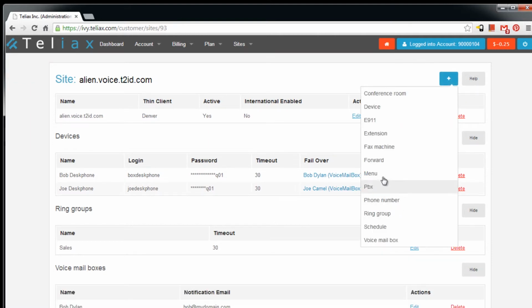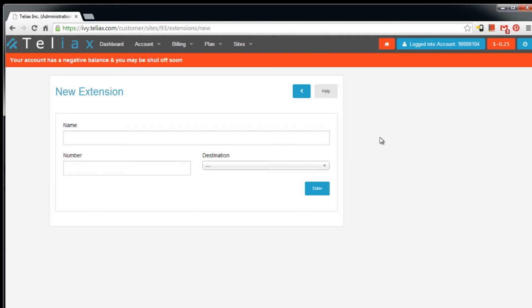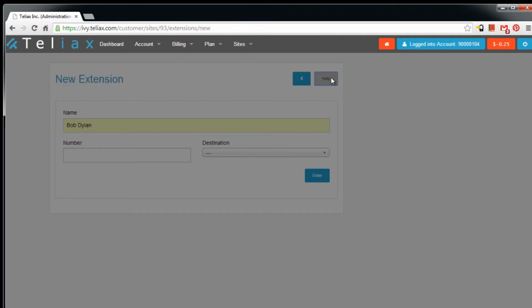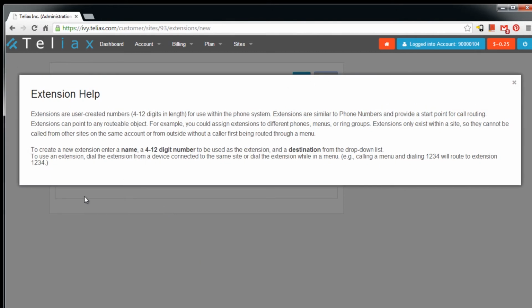Okay, next we can add extensions. So create Bob, and now let's look at the help real quick. There is help for everything. So to create a new extension, enter a name, a 4 to 12 digit number. It can also be 2 digits, but 2 or 4 to 12. You cannot use 3 digits as an extension. And then where to go.